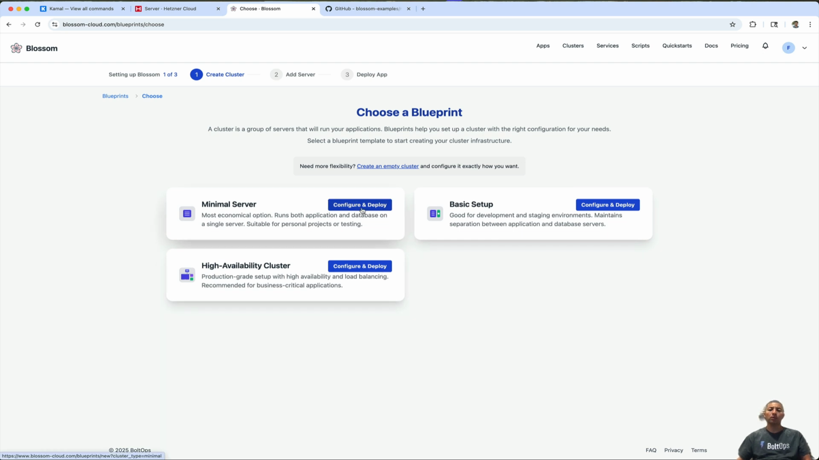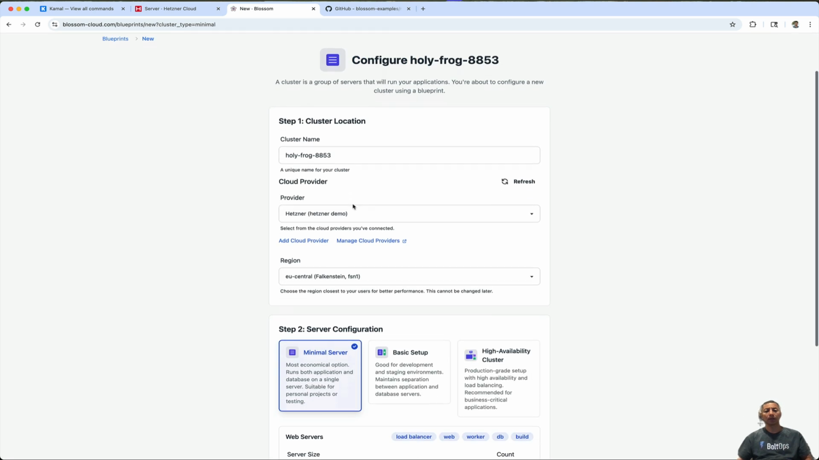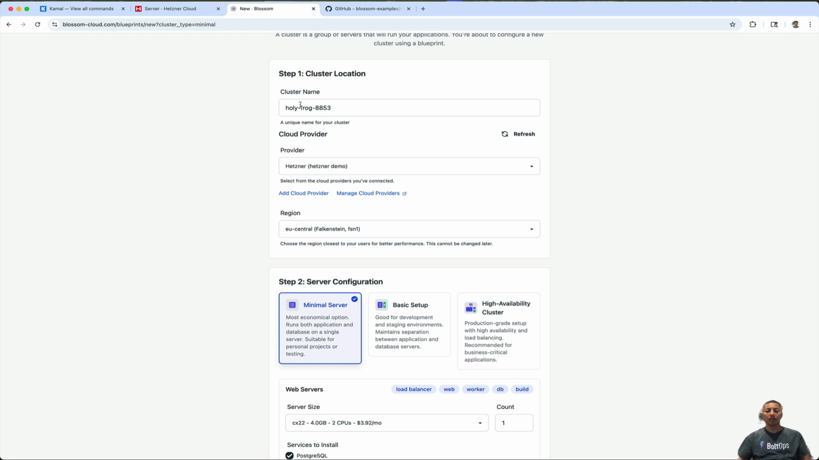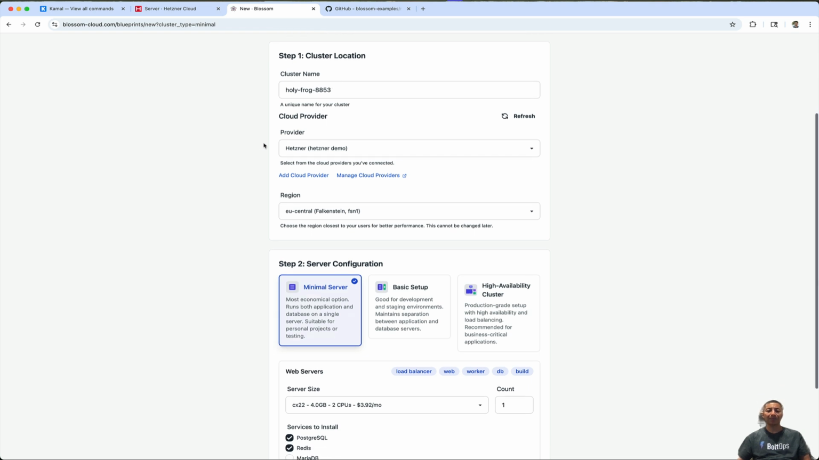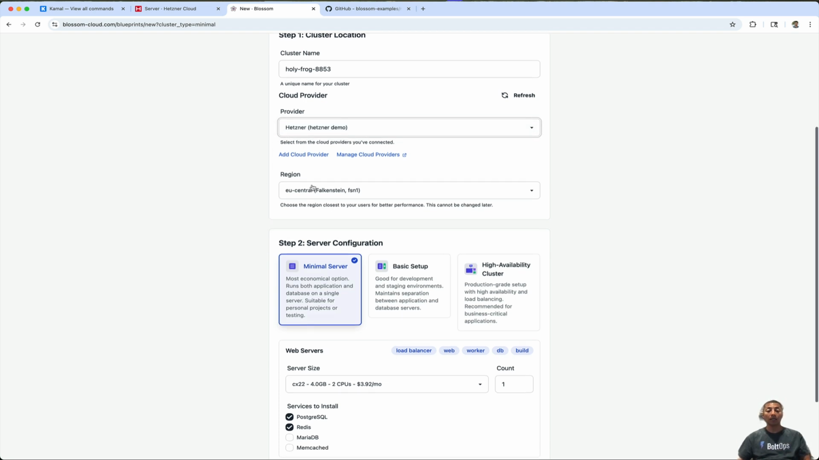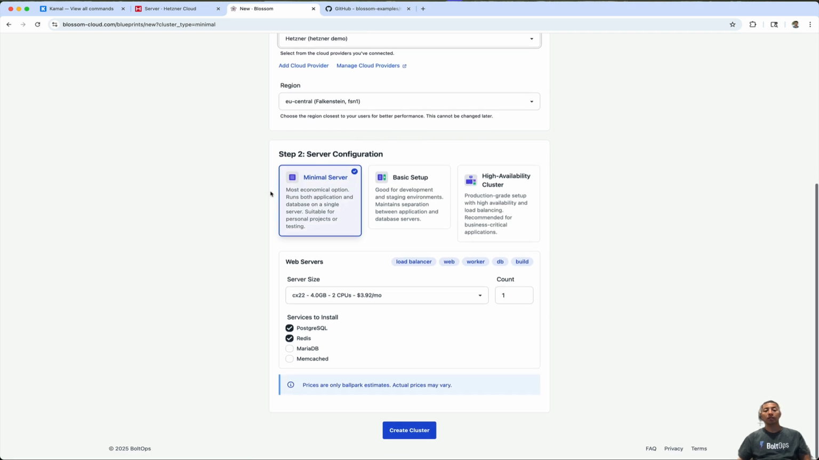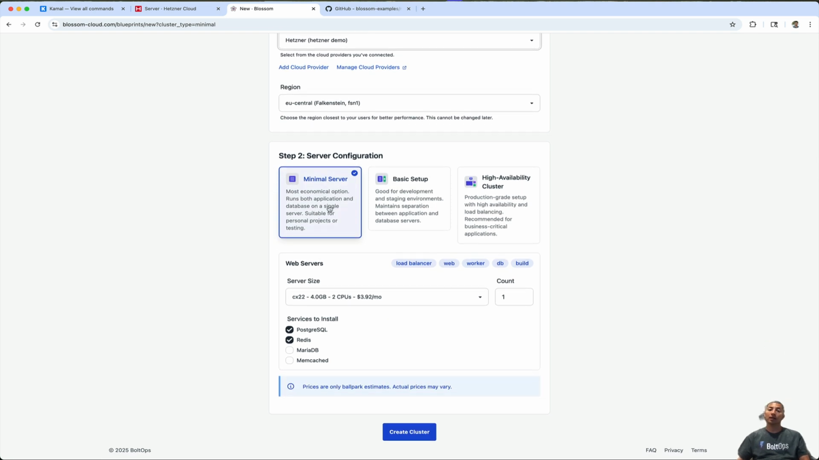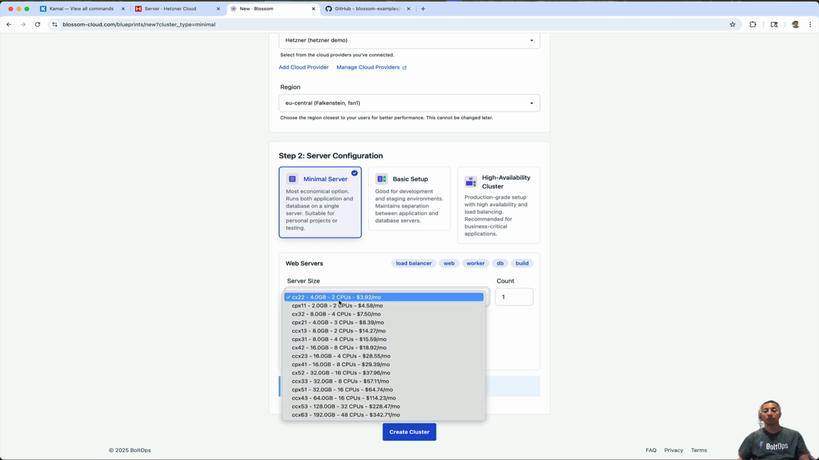I'm going to click on minimal server so you can see the process here. Then it generates a cluster name. I'll just leave it at that: Holy Frog. Then for cloud provider, you could use pretty much any; all of them are supported. I'm using Hetzner again, and then you can choose the region. The server configuration is minimal server because that's what I clicked on. You can see there's one server here where you can install Postgres and Redis, and then you can pick the server size.